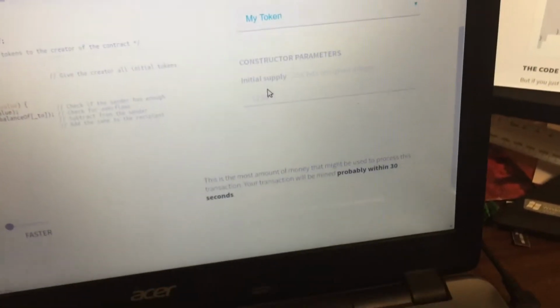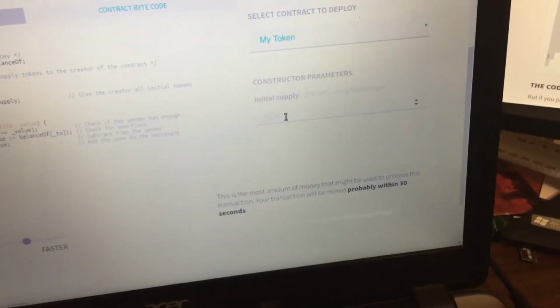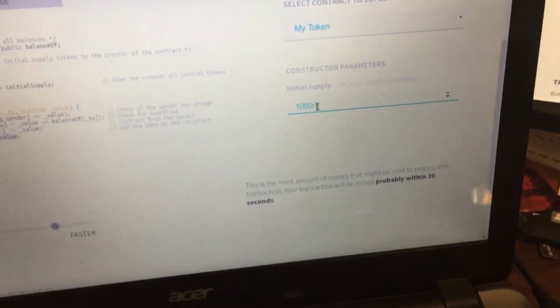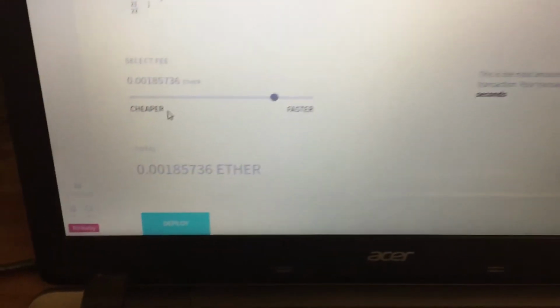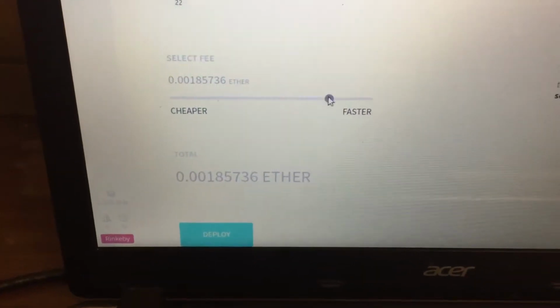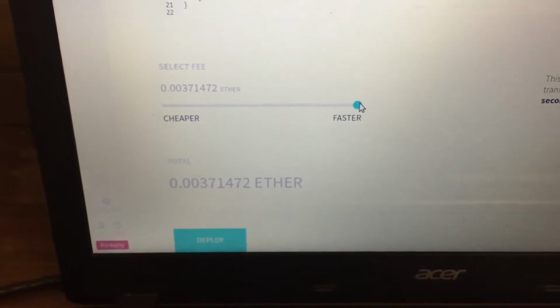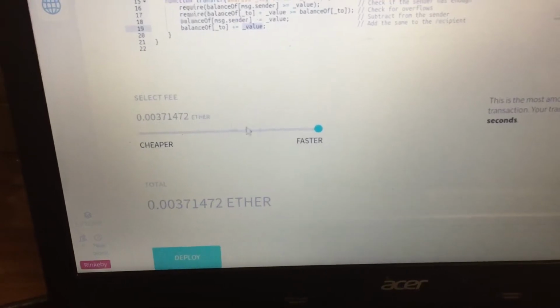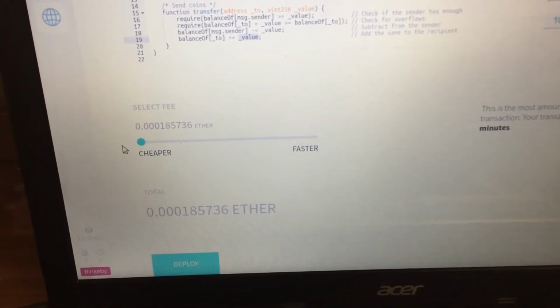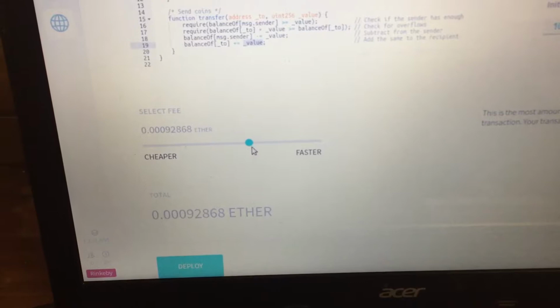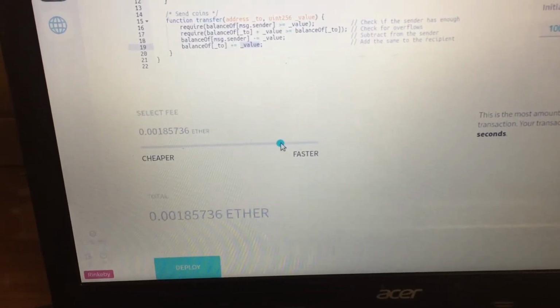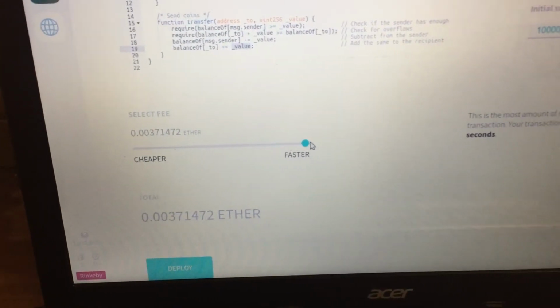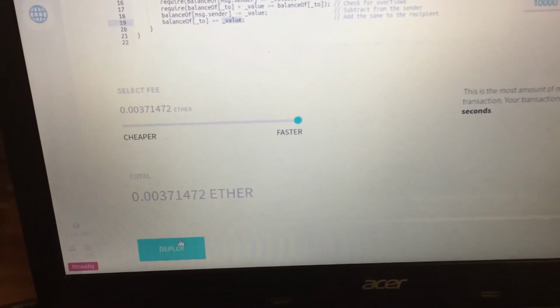Then initial supply, let's just say 10,000 or something. So this is the gas. If you increase it, it's able to execute the script faster, but it charges you more as opposed to doing this. So you can see it increases. Yeah, so it doesn't really matter. Let me just put it max because my hand hurts. Then you say deploy.